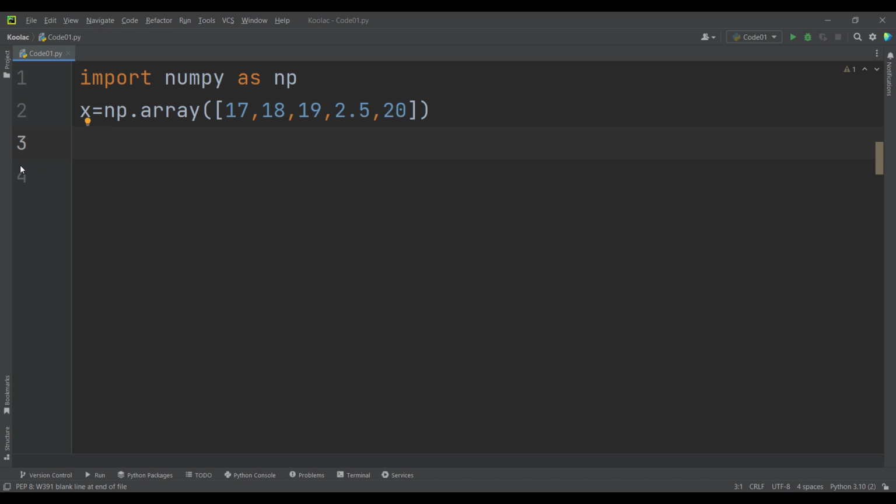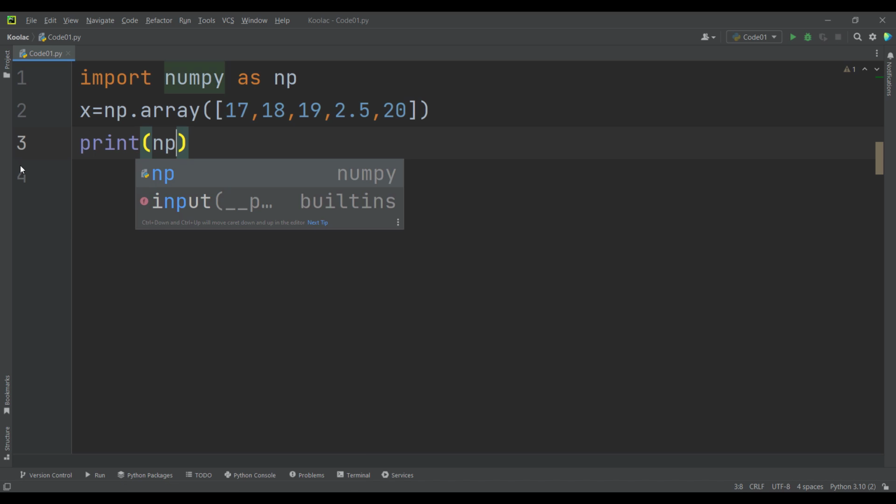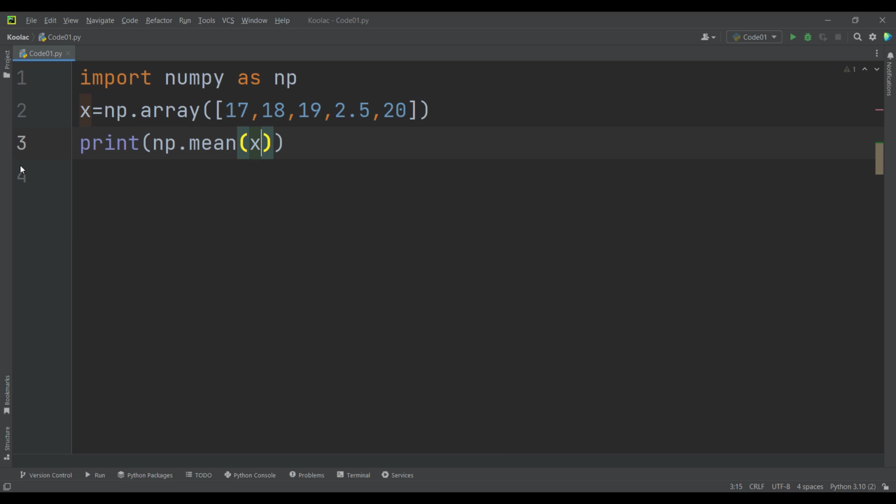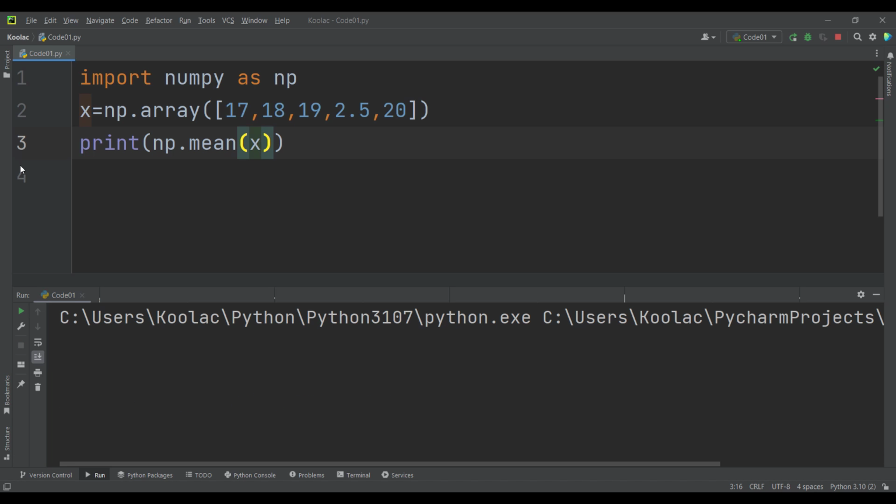So now let's talk about how to calculate the mean of this data. In order to do so, I print np.mean of x. I mean, we want to calculate the average, or let's say the mean of x. If I run the code, you can see here's the output, which is the average of these marks.